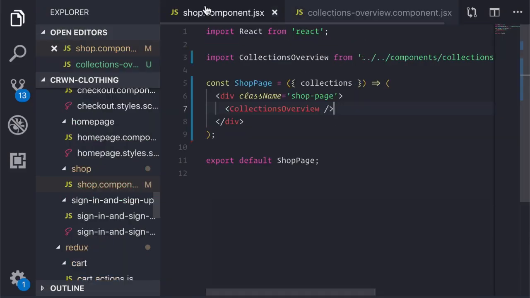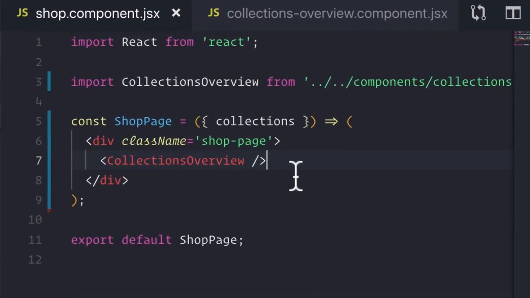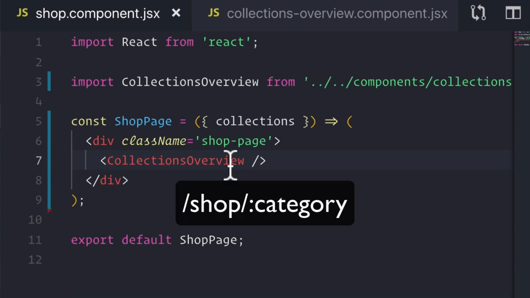Now for our shop component, what we're going to do next is selectively render inside of nested routes, where one route is going to lead us to our collections overview when we're only on shop, so nothing but just /shop. But then we'll also render our new category page, which we'll build when we land on our /category. So let's see how we're going to build that next.